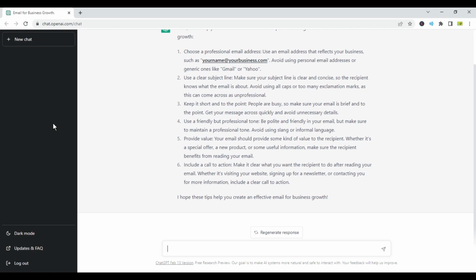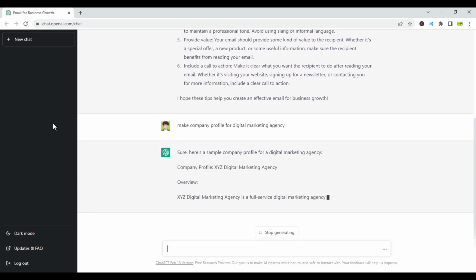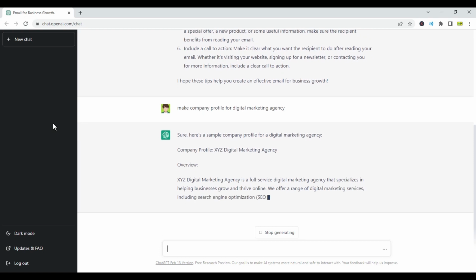Here I'm going to write a company profile. I'm just going to show you how you can make a company profile. Okay, make a company profile for a digital marketing agency. Simply press enter. This tool will write a company profile for you very easily. Here friend, you can see this is the overview content.